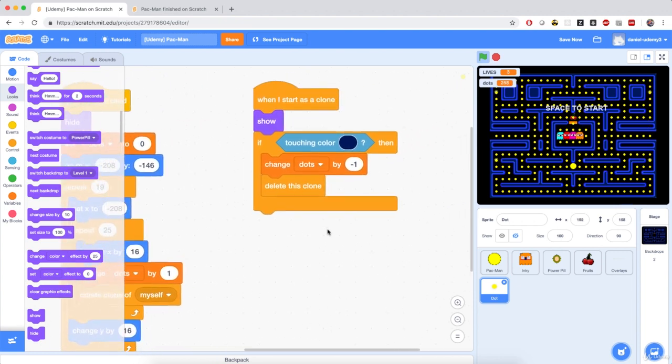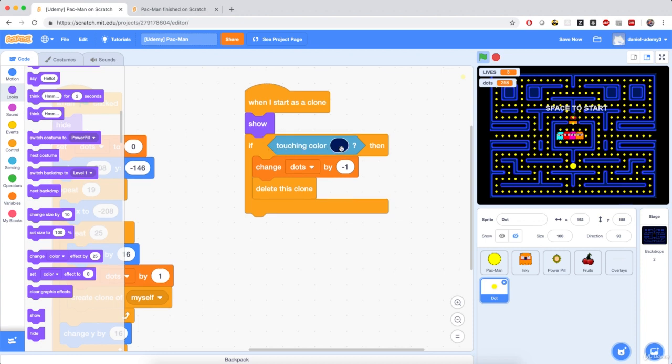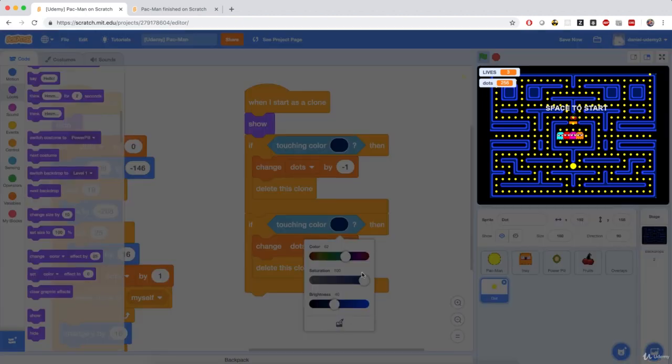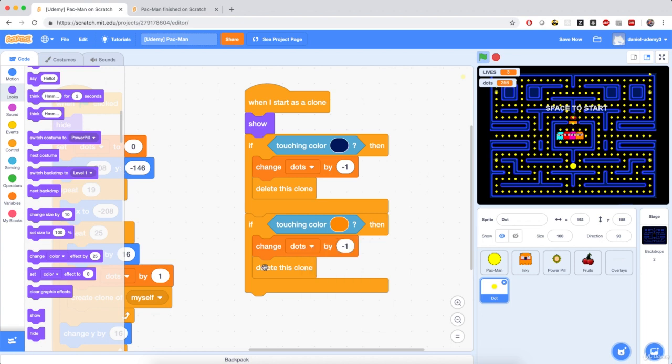Now let's add some more conditions similar to this touching inner part of the wall. For example, I'm going to duplicate it and simply say if it's touching the orange color of the little door here, this orange color. Notice that this dot should not be here. So if it's touching this orange color, then also change dots by -1 and delete this clone.